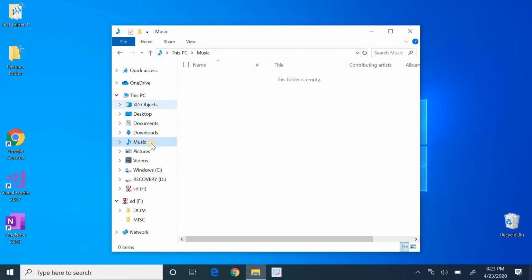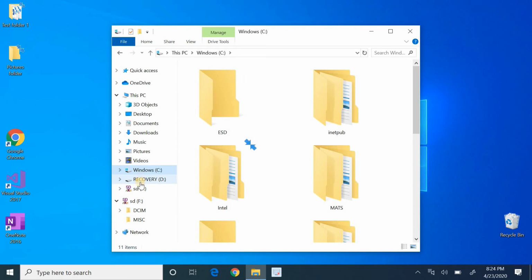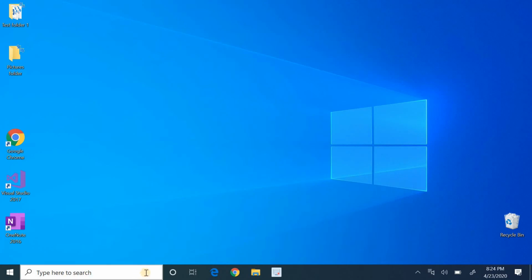In music, as I mentioned, you store any type of music files, pictures the same, and videos. So basically, these are the different locations you will be using the most to store all your files. The other locations are more internal files that your computer uses, like your operating system. That's where that will be located.